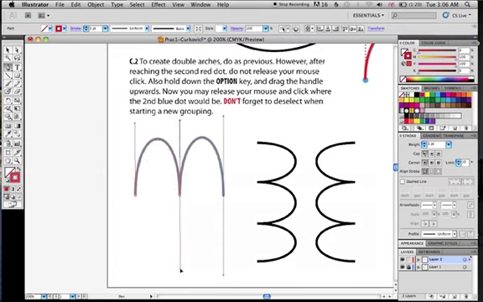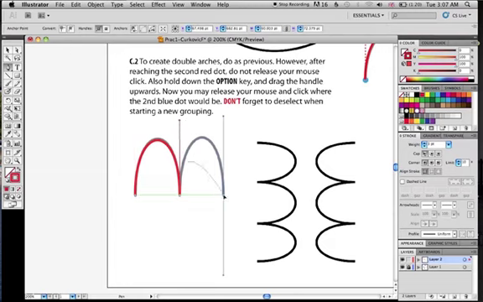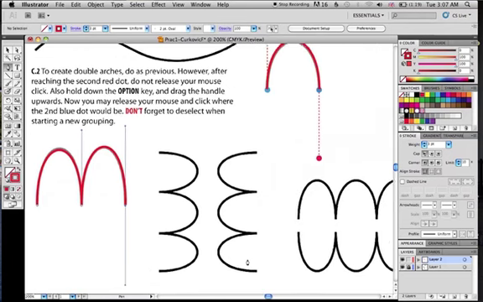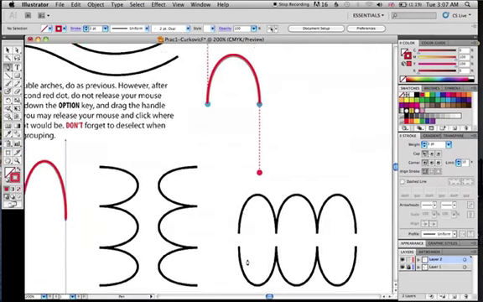Then remember, I'm going to hold down the Option key, which is next to the Command key. And I can let go of the mouse now, but I'm holding down the Option, and I'm going to drag the handle up. And I can let go, click here, drag down. And then Command click to exit. And then you can try these ones too, and we'll see how we go after that.